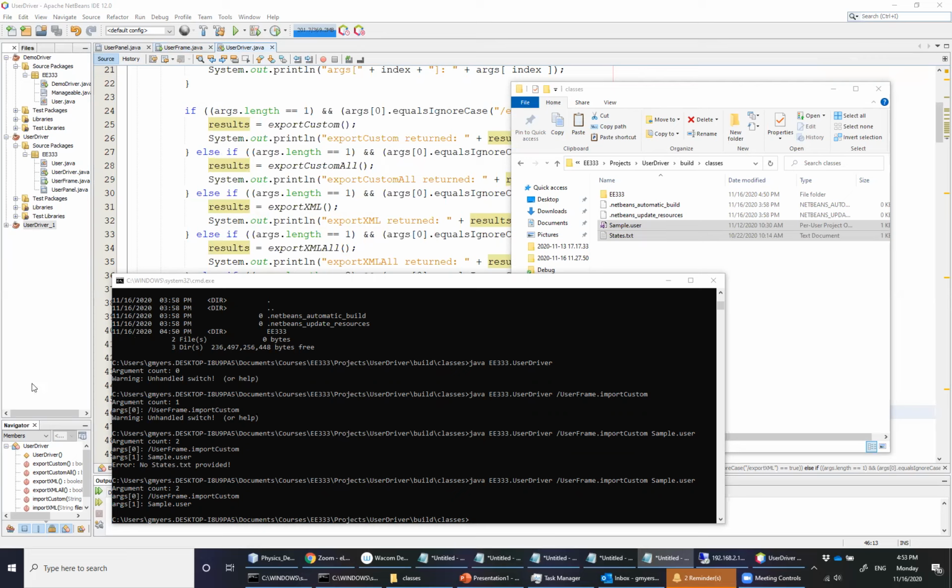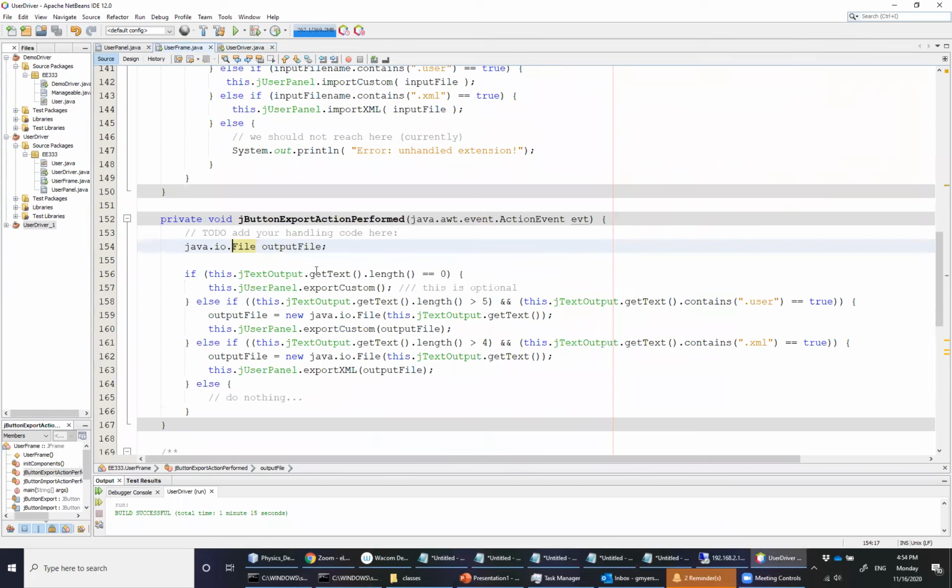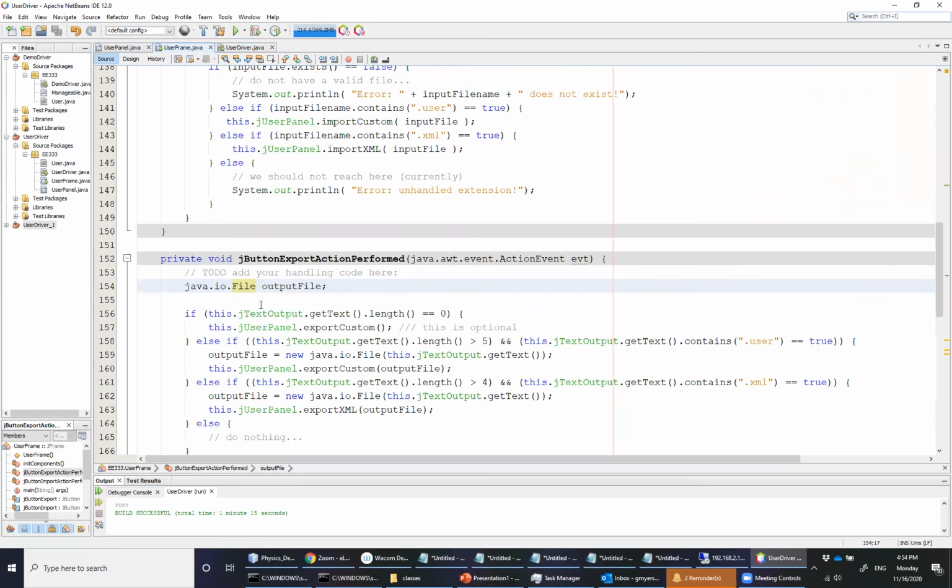Instead, what we want to do is we want to pass whatever argument was in arg1, we want to pass that now to the GUI. And specifically what we want to do is we want to pass it to the user frame. Well, the user frame itself doesn't have a method that exposes a way to pass a file to it.